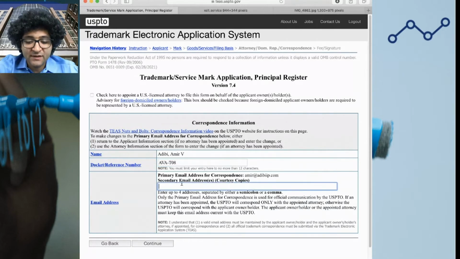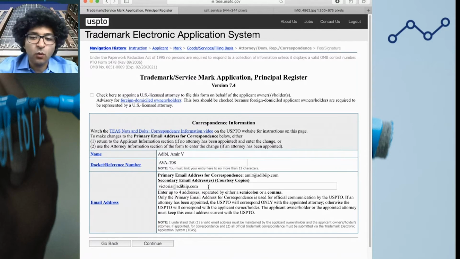For the email addresses, I like to enter in Victoria's email address, but what I generally recommend doing is entering any assistant, coworker, colleague, anyone on your team that you want to make sure stays informed and understands what's going on with the trademark process, right? So if I get a notification, I might miss it, but if Victoria is also on here, then it's less likely that we'll miss it. She'll bring it up to me, we'll discuss it, we'll calendar it. So just keep that in mind. I'm going to go ahead and click continue.